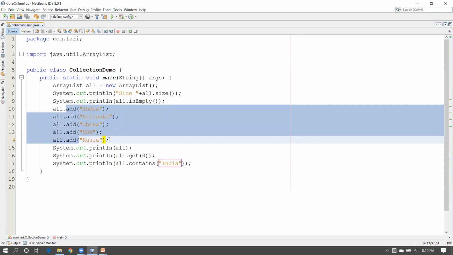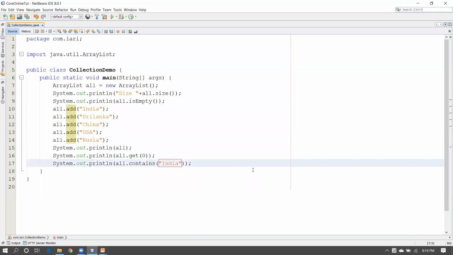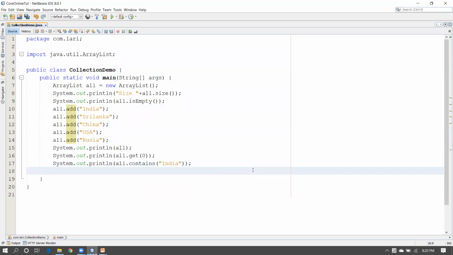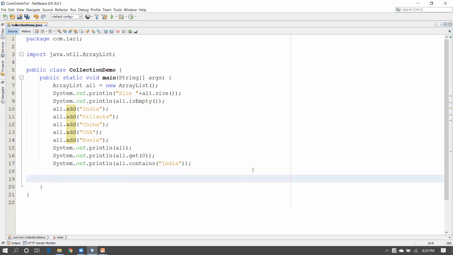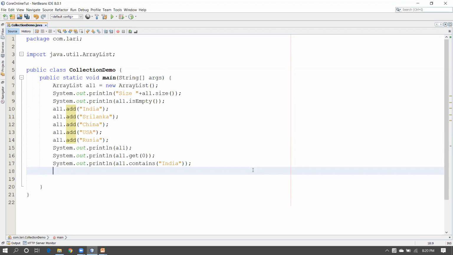After that, we'll see how to get the elements one by one from the collection, and that term is called iteration. Iteration means fetching the elements one by one, and for that, collection provides the for loop, the extended for loop, that we can use to iterate the collection.